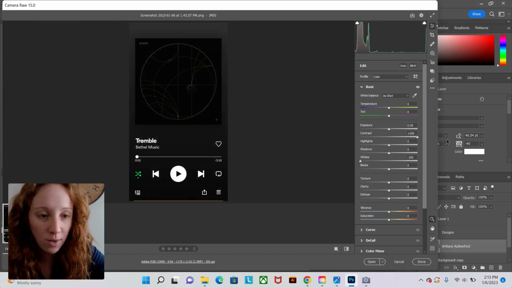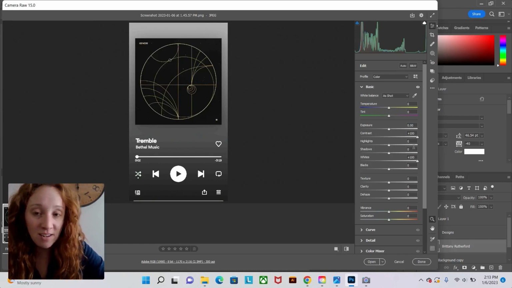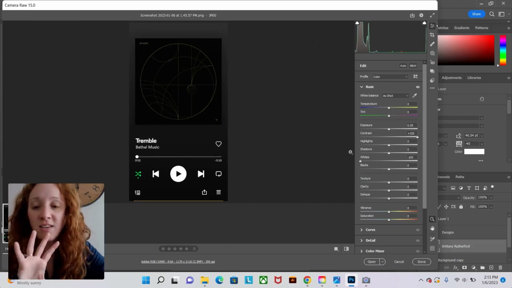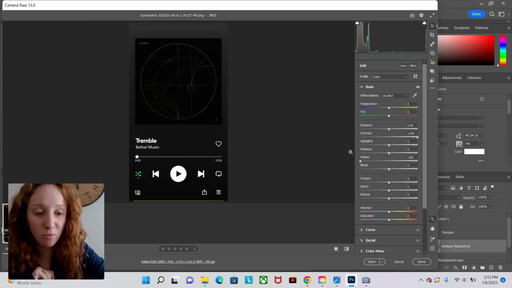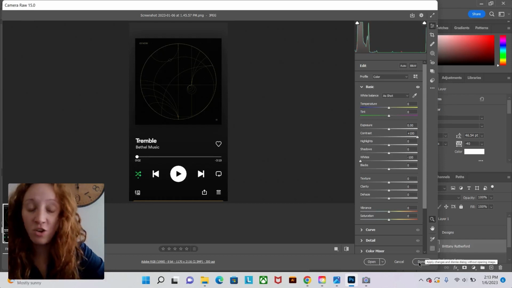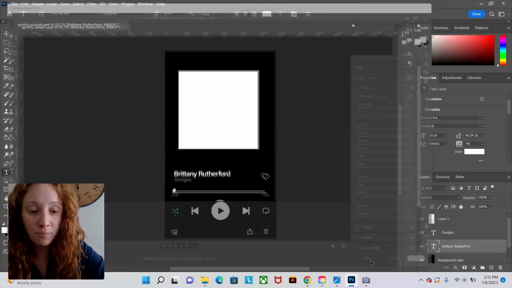So I've taken this all the way up to 100 to see the contrast, and then I've taken the whites all the way down. If I highlight the whites, it's going to undo some of what I did with the contrast. So I'm going to take the whites all the way down so that it's severely a difference between the blacks and the whites of the photo. Now, if I click done, which is what I did last time, it's just going to save all of those presets that I just created, and you can be done in Photoshop completely. But instead, I'm going to select open.